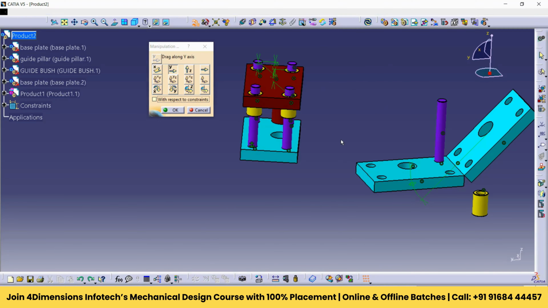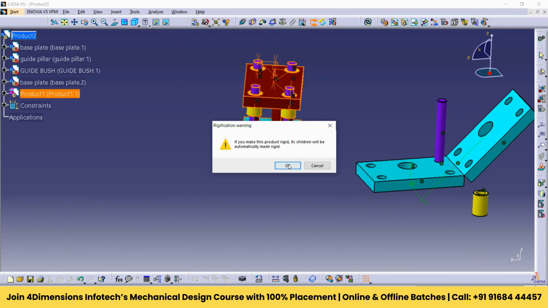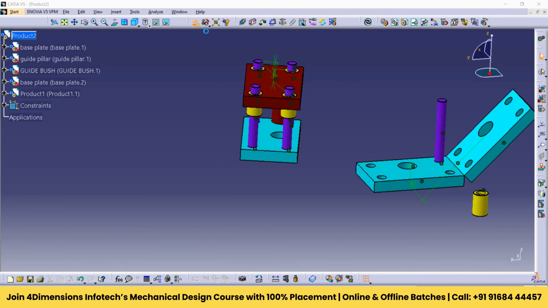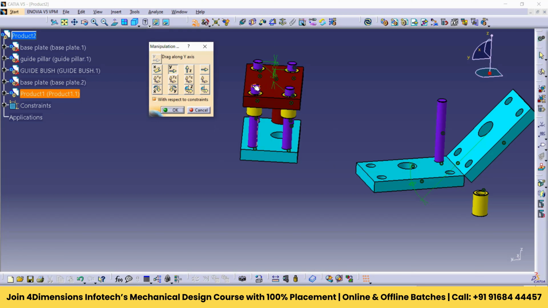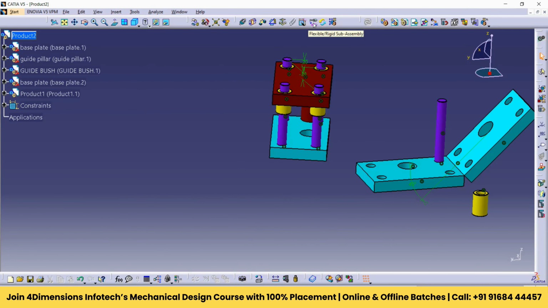I'll undo it again and I'll make this assembly rigid again. So just click and put off this option here. Say OK. If I again go for manipulate and try to move it, it will move as a sub-assembly only. So this is due to flexible and rigid sub-assemblies.